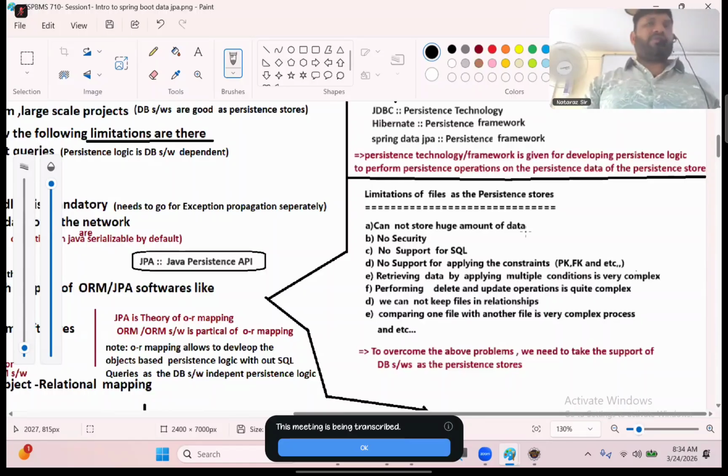Can it store a huge amount of data, guys? Next, no security. No support for SQL. No support for applying constraints like PK, FK, etc. Do you think we can apply these constraints nicely, guys? No. Retrieving data by applying multiple conditions is very complex. Performing delete and update operations is quite complex. We cannot keep files in a relationship. Comparing one file with another file is a very complex process.